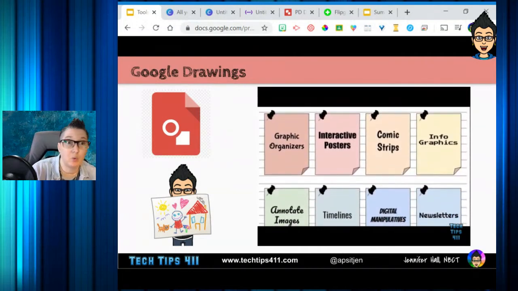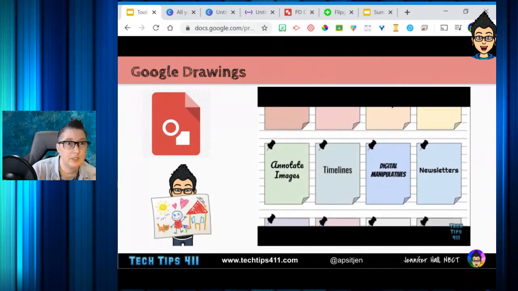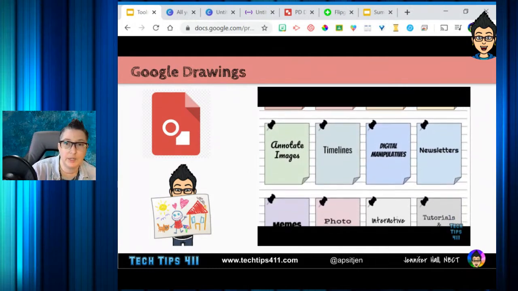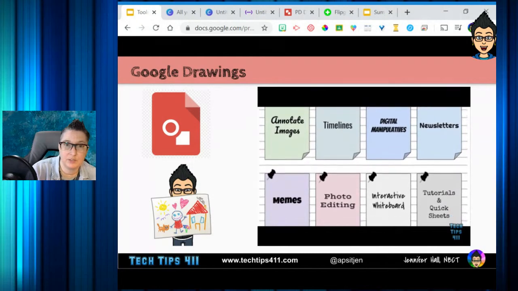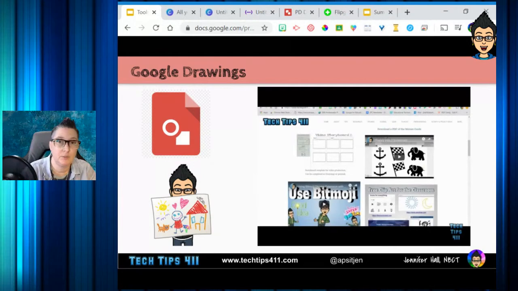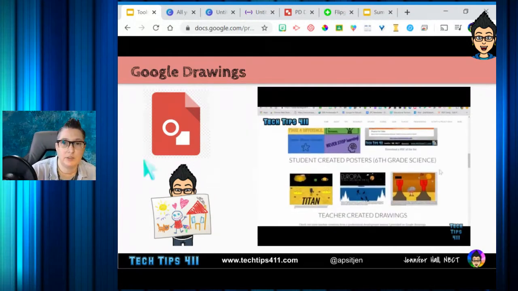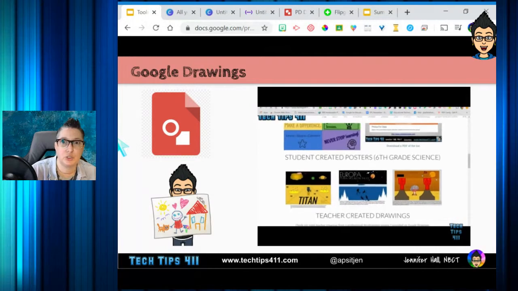But great for creating comic strips, infographics, timelines. We did a poster project where students created planet posters in 6th grade science. It was super cool. You can make it an interactive whiteboard or an interactive activity where students have to drag and drop elements on it and let them create stuff. So there's that planet poster project, which was super cool.